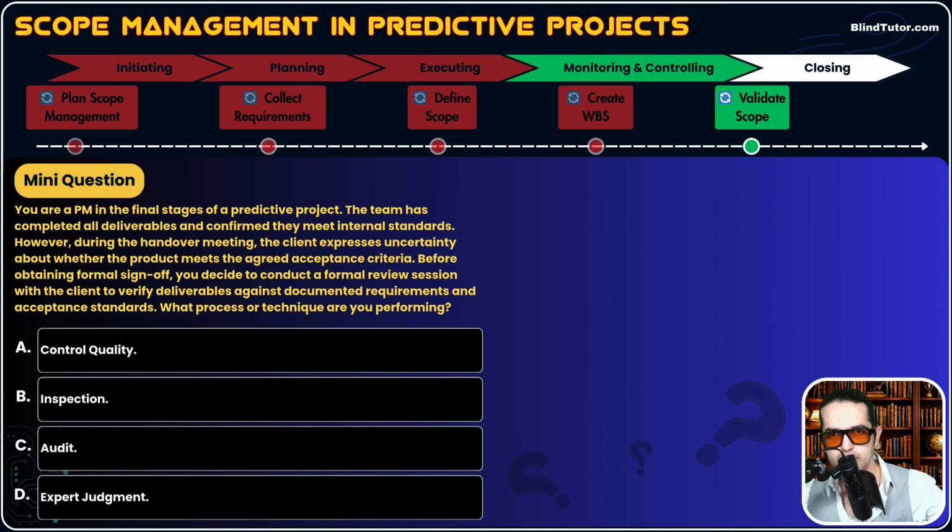In that meeting, the client expresses concern. Client has some concerns, okay? And we as a project team need to address those concerns about whether the product meets the agreed acceptance criteria. Where are the acceptance criteria located, guys? Come on, faster. Scope statement or scope baseline, which includes a scope statement, okay?